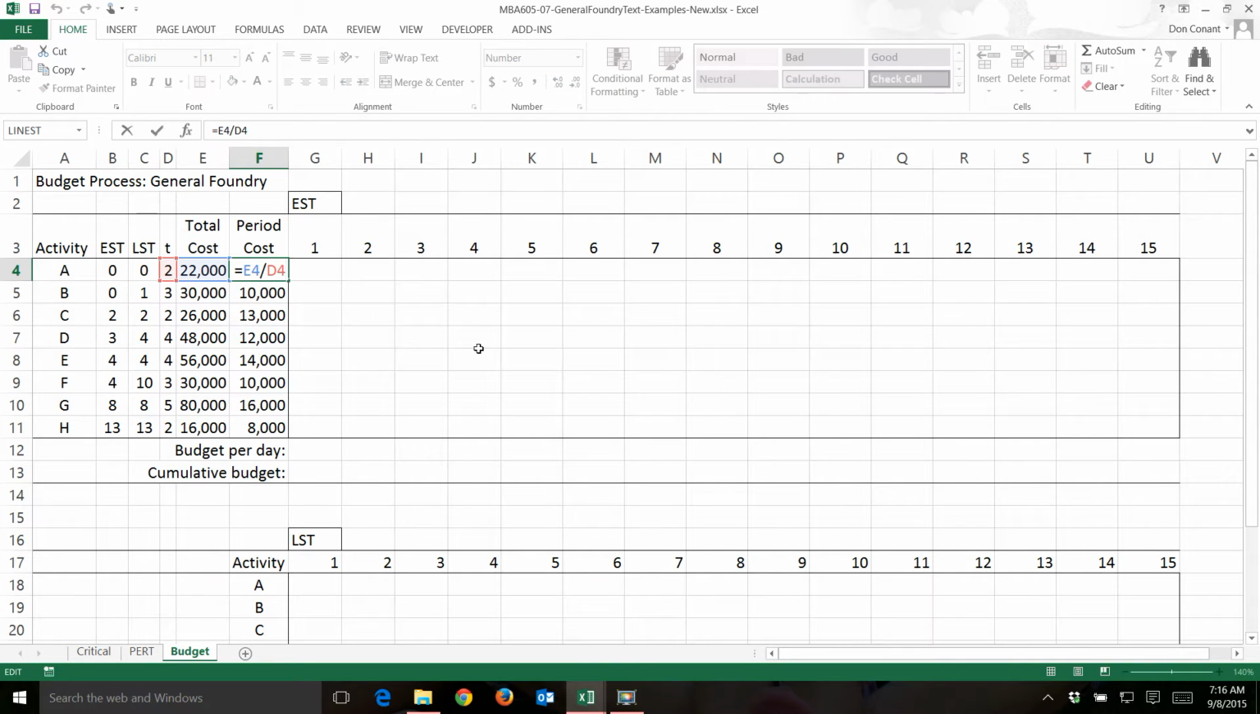This sheet is the earliest start time costs. We'll do earliest start time, then we'll do latest start time. So we'll have 2 scenarios, costing for 2 scenarios completed.